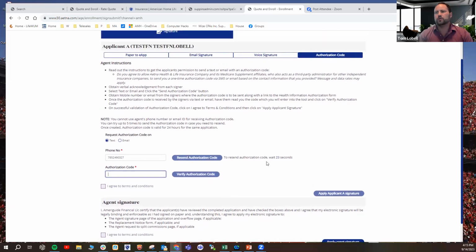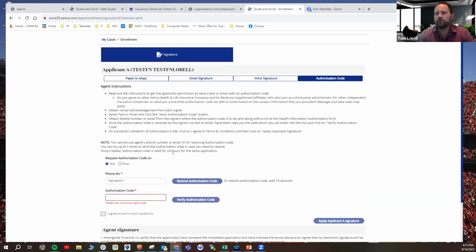Okay. The only thing I really want to address here is the code will be good for 24 hours. And let's say you send the code and they don't get it, or they didn't see it coming that time and they want you to resend it. That's okay. You can resend it. You just have to wait until this clock ticks down.